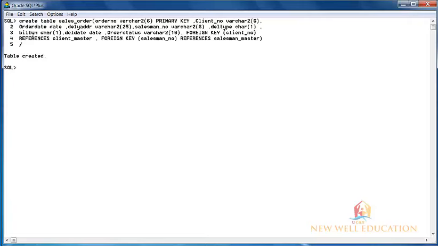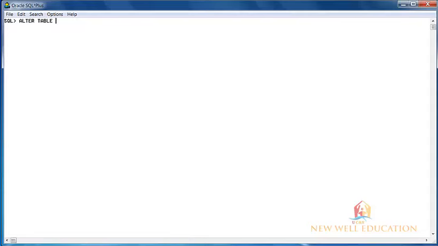We can also drop the primary key constraint by using the alter table clause. For example, here the table is altered. That means the primary key constraint is now removed from the sales order table.